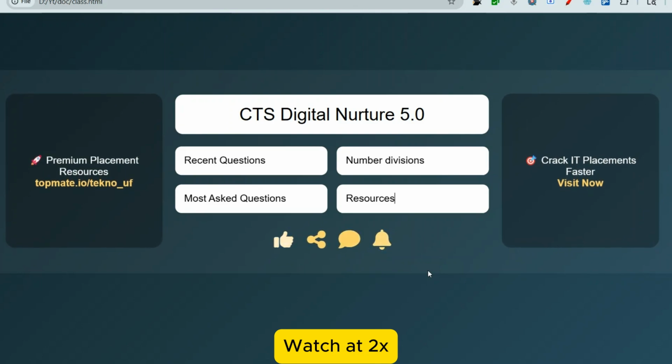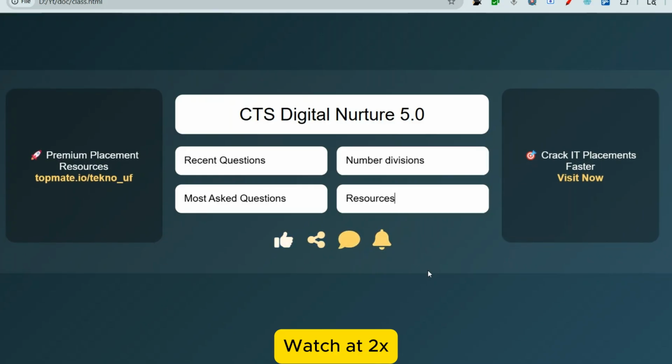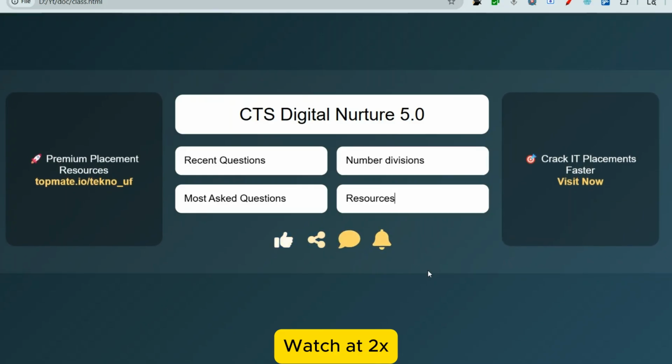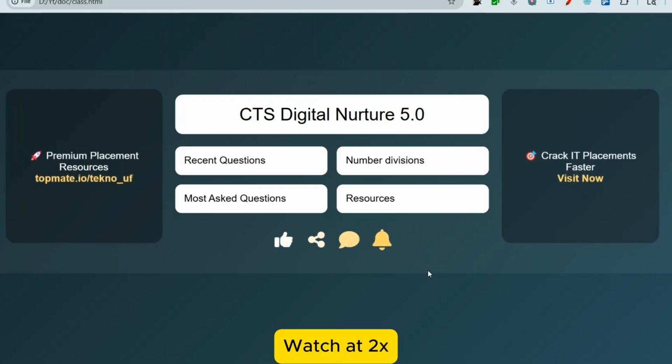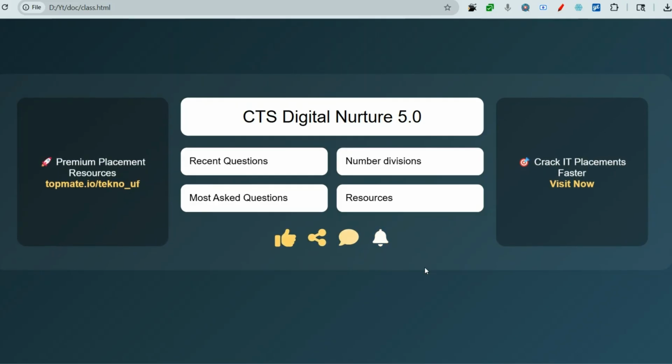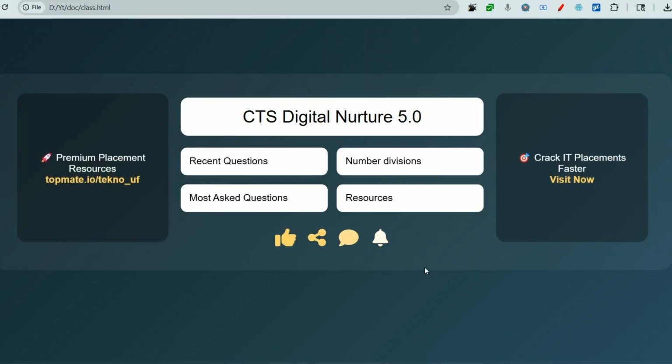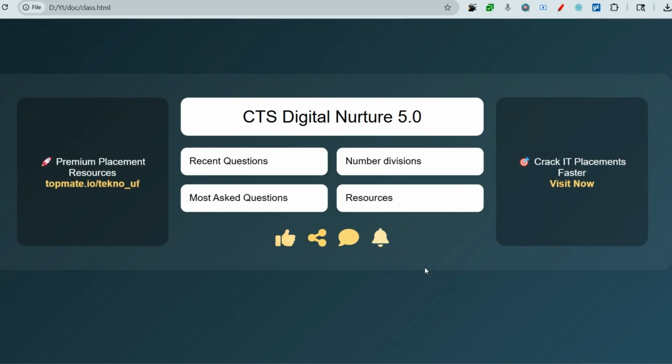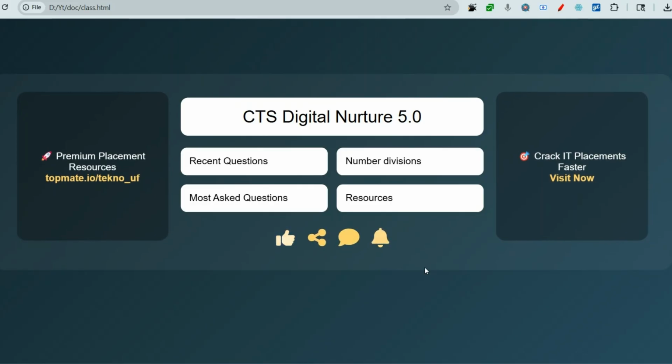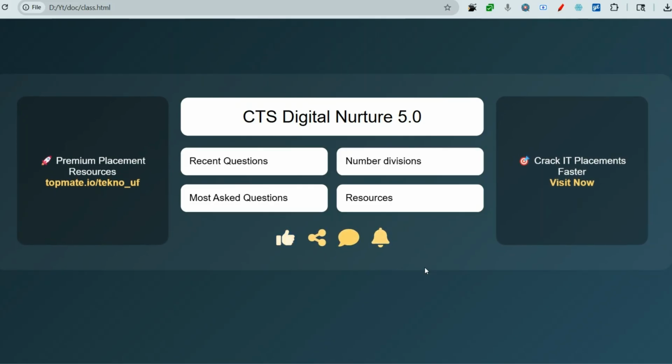I hope all of you are preparing well for your upcoming Cognizant Digital Nurture 5.0 exam. And I hope you have received or will receive the exam link within a few days. As I have worked at Cognizant, I know what's good and better for you, what not to read, what not to study, what to study, and where to give importance. I know everything.